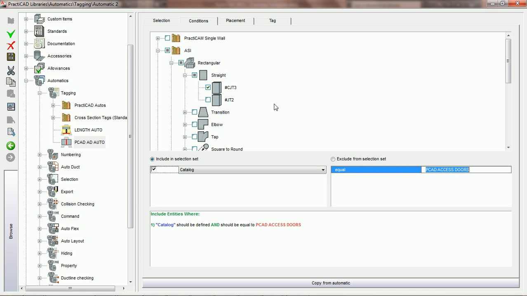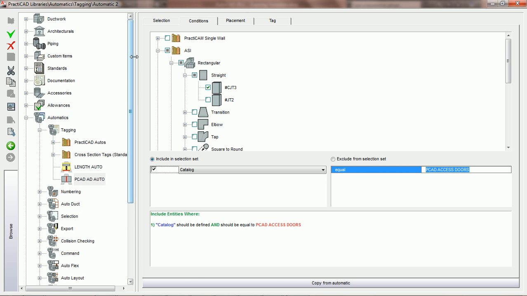So once we've got everything set in place, we're going to hit save. Now what we've got is an automatic that we can use to copy into the AutoTag. And that's going to be the fourth part of this video tutorial.